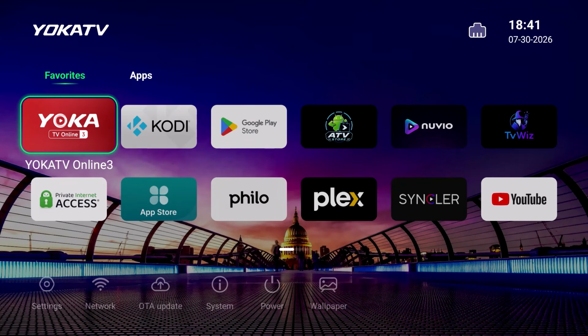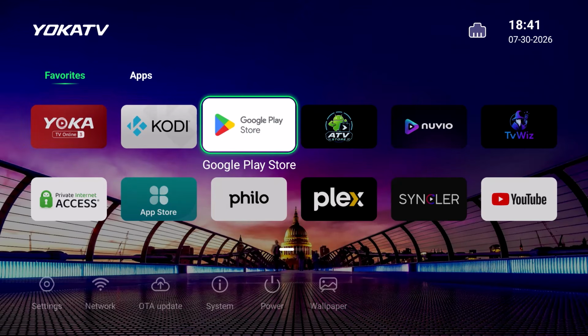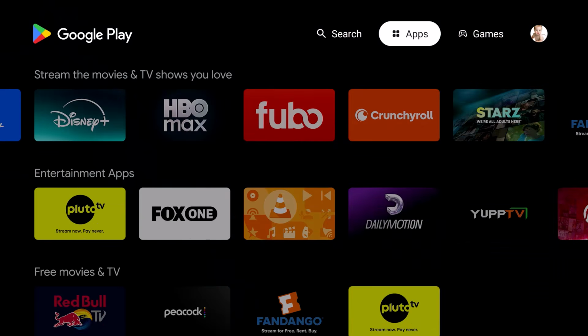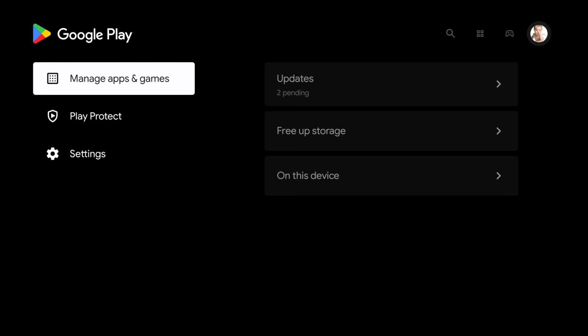All right. So the first simple way to get it done is to make sure that your Google Play Store apps are updated. Make sure the Google Play Store apps that you have are updated. So if I go to my Google Play Store, it'll open up. I can go to my icon at the top here, press OK. You'll see where it says Manage Apps and Games.